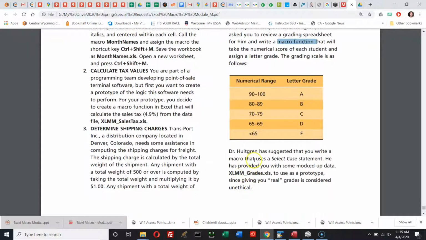So he wants you to write a macro that includes a select case statement. So you know it's a macro function, and he's asking you for a select case approach. He's provided you with some mocked up data to use as a prototype, since giving you real grades is considered unethical. Okay, so that's enough information. You do this all the time. So the questions you need to start asking yourself is, do you have enough information to be able to write this program?